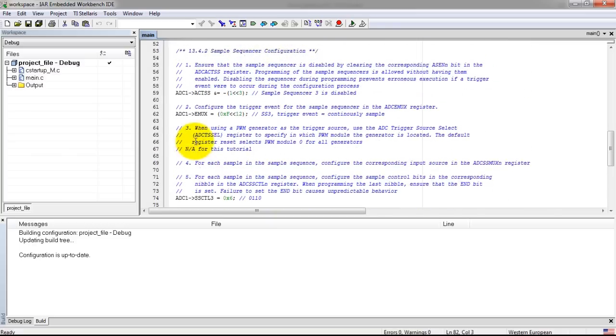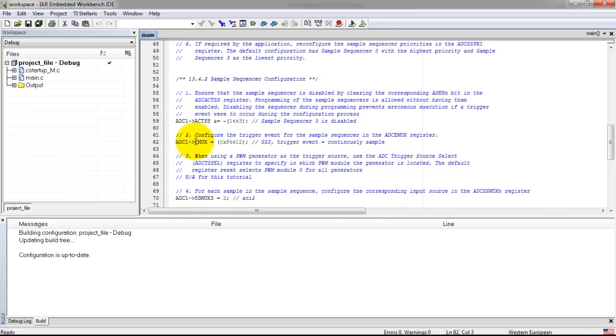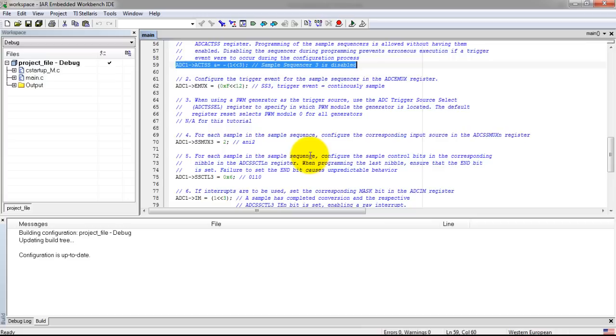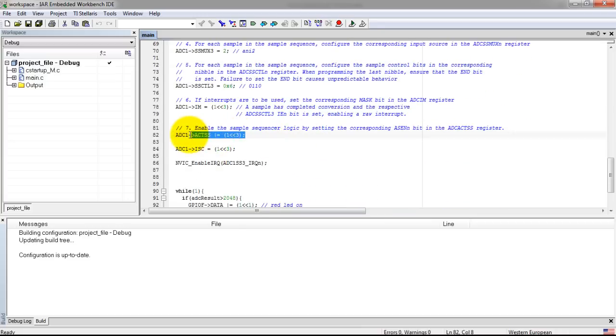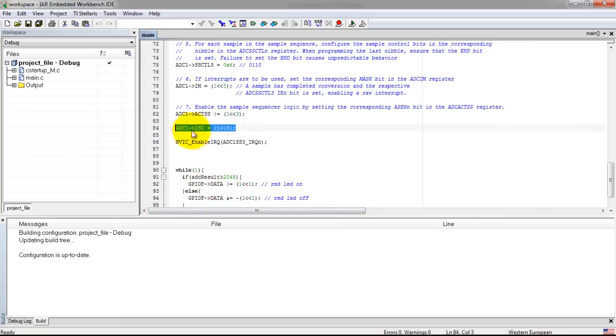Lastly, if you recall, at the beginning of the sequencer configuration, I had disabled the sequencer, so I have to enable it now, and I do that by setting the bit that I had cleared. Then I clear my flags, so I'm clearing my interrupt flags. Then I'm enabling the interrupt.